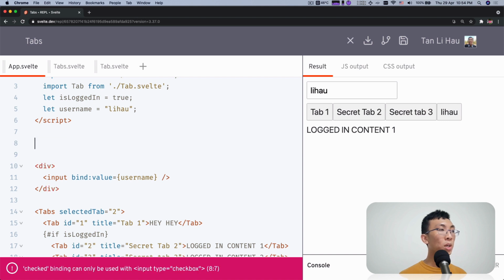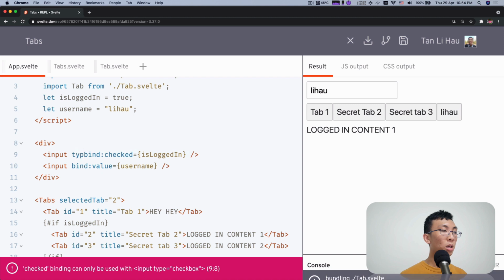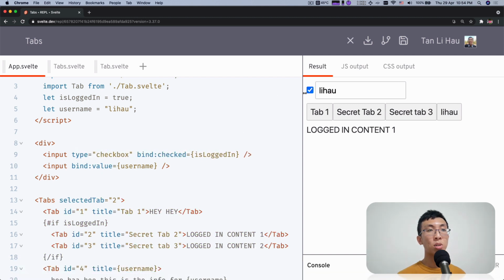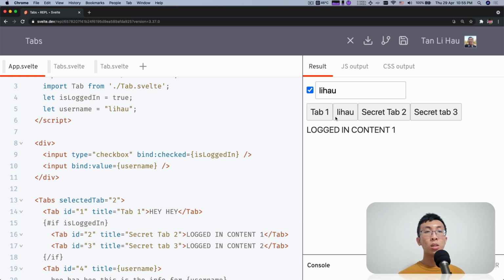equals to is logged in. This is my favorite way of defining, to control a variable, right? Using a checkbox. So if I unchecked, you see that I only have 2 tabs left. If I check, then you have 4 tabs, right? Okay, the order is wrong now because this is being pushed in later on. So this probably is something that we need to think about and figure out later on.